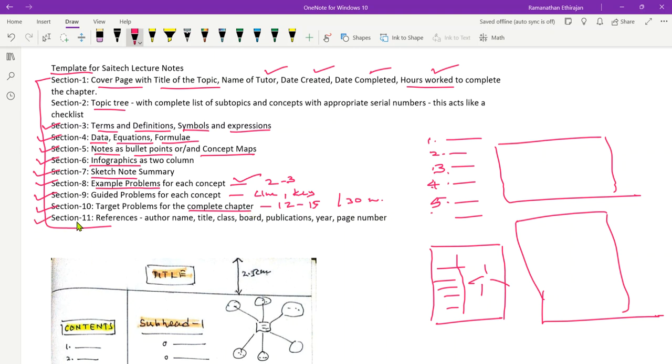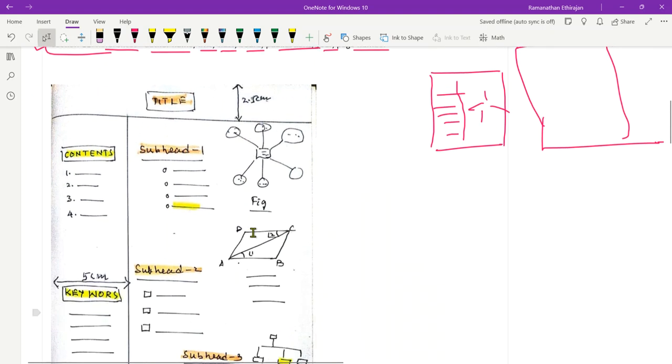Then section 11 should contain where you have referred from, that is, the reference page. Mention the author name, title, class, board, publications, year and page number also. If you have more than 6 or 7 references, please list out all of those references.